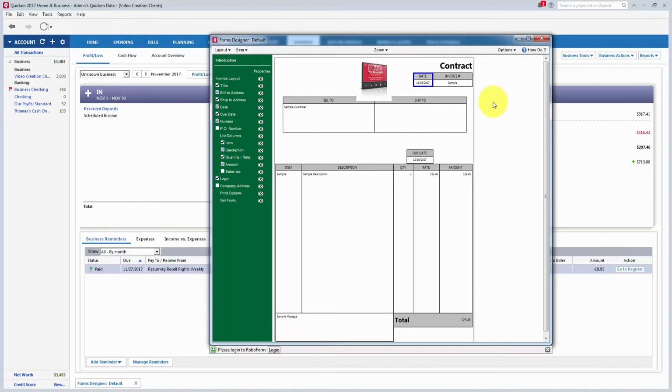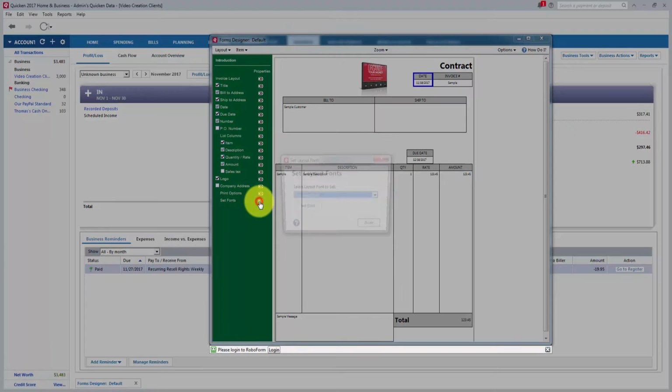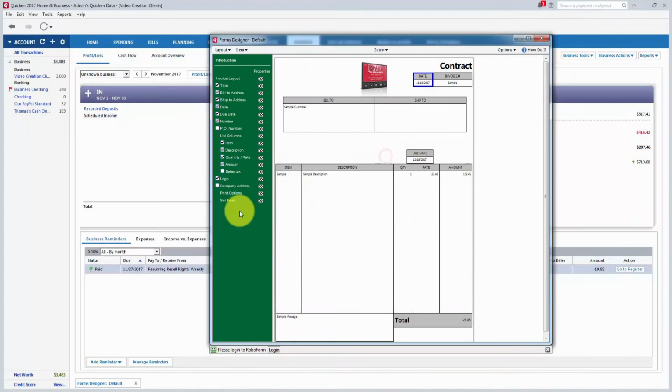So what you want to do is you'll want to design this form in the manner that you like. For example, if you'd rather not use a logo, you don't have to, or you can use a logo. If you'd like to put your company address in your invoice, you can do that. In some cases, if you're an online business, you may not want to do that. If you want to change the fonts, you can do so.